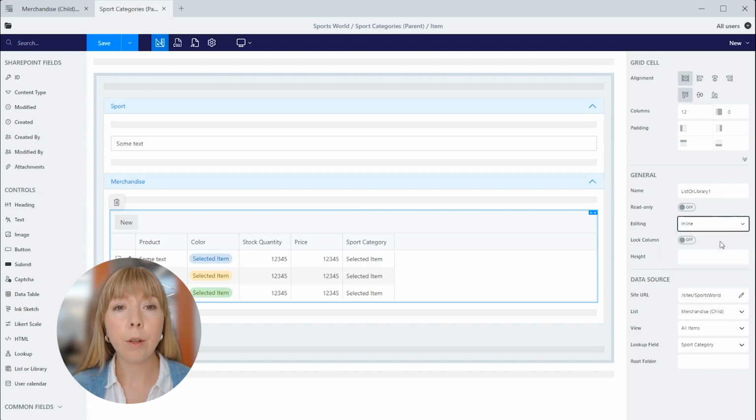Lock column lets you lock a selected column in place for horizontal scrolling. It also allows you to lock other columns. Last but not least, you can adjust the height of the control. And again, let's click Save and tick all the versions of the form. Great, let's check it out in SharePoint.